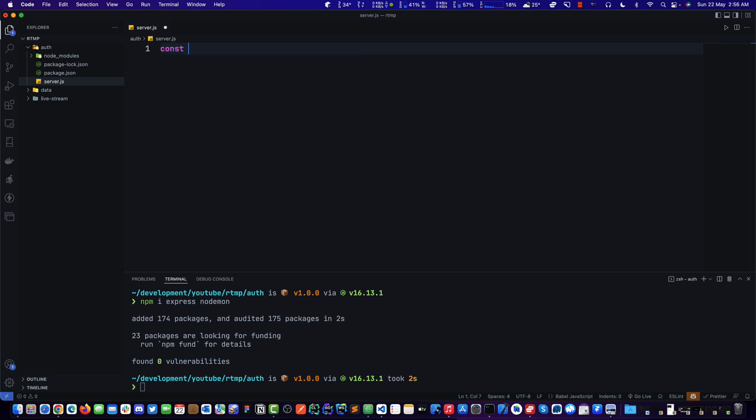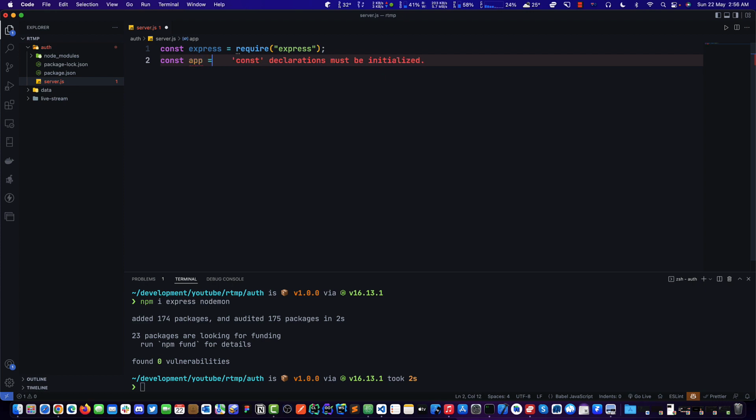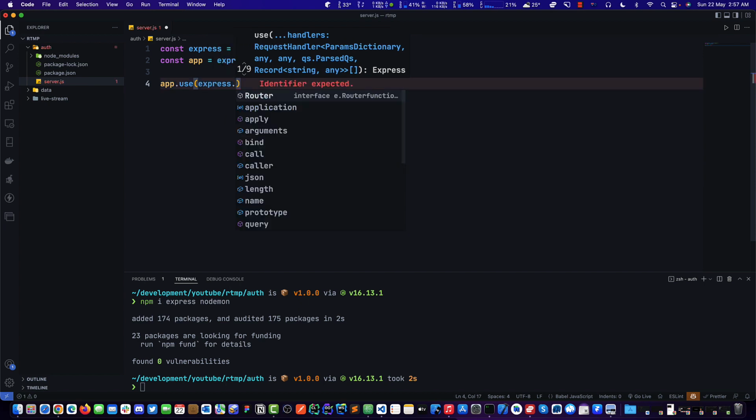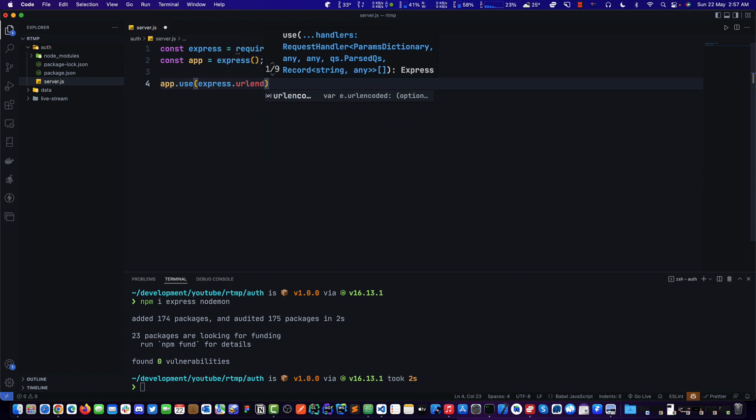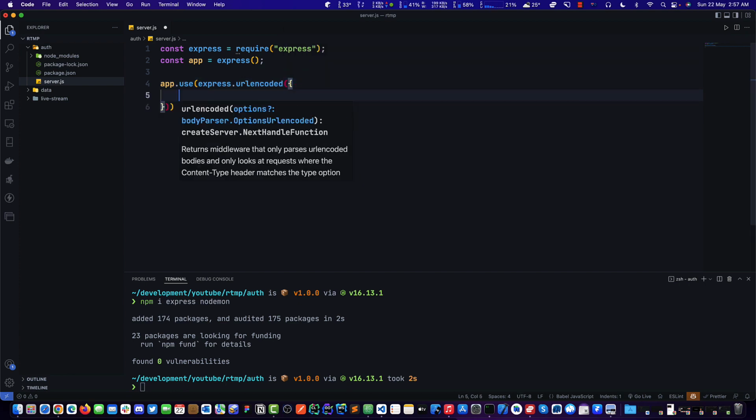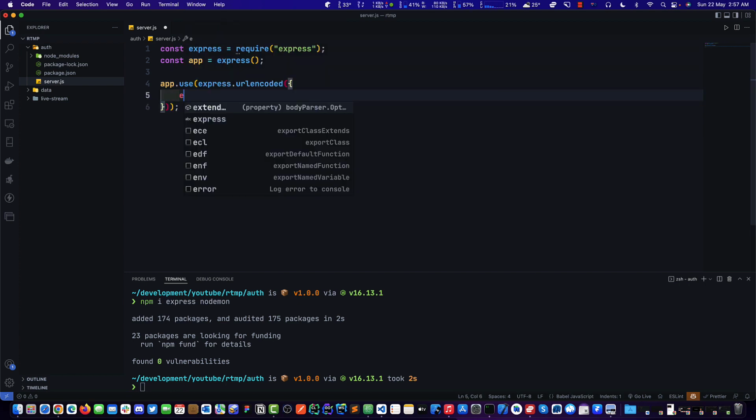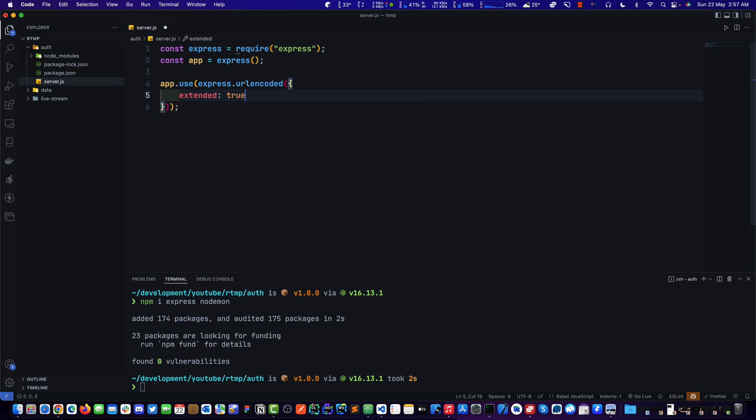Okay, easy stuff. We're just going to go const express equals require. We are writing old style JavaScript, because we don't want to mess around setting all the other stuff up. We'll just use this. Express, the normal things as you do. The first thing we're going to do is add use. We're going to bring in the urlencoded function. This is a middleware, so yeah. And then extend it, put that as true.